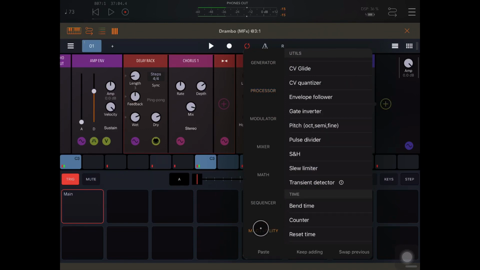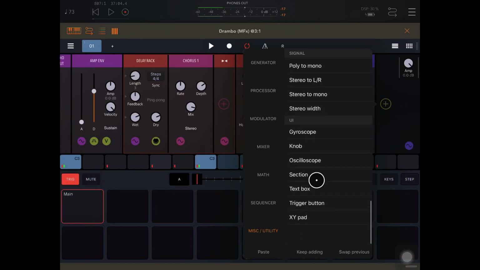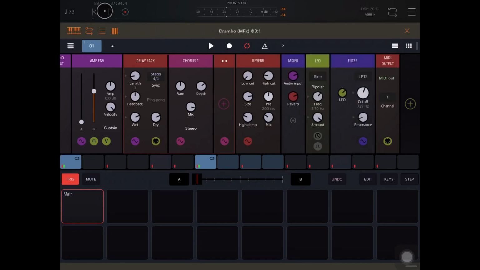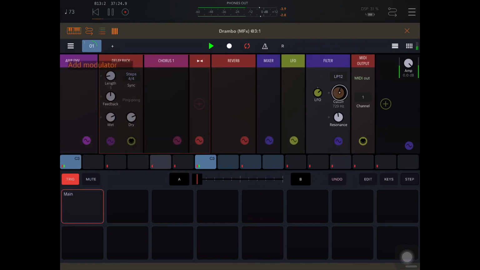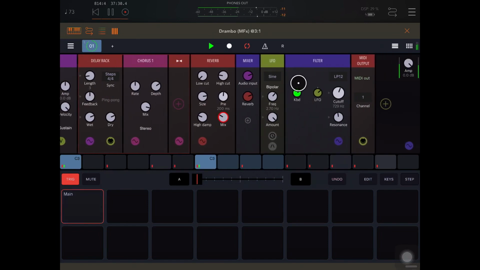And I need to do my MIDI output. I can put that anywhere in the chain. The MIDI output isn't going to mess with anything. Okay. Maybe I want to set this to a really high resonance. And I want to control cutoff with the pitch. So I can do key tracking.